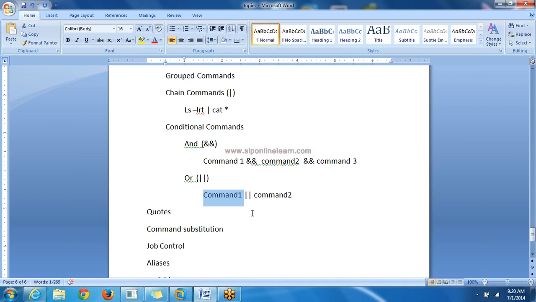In real time there might be some situations where you know that something will fail. In that case, as a precautionary measure, you want to run some action. Then you can use the OR operator.